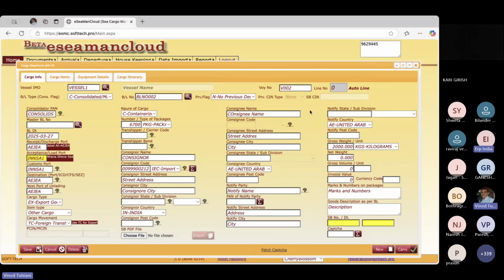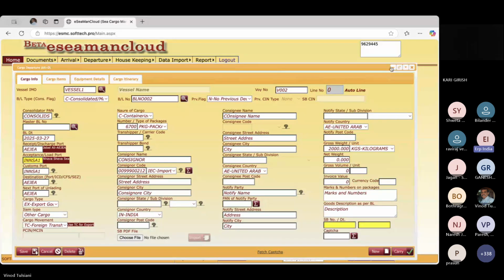This has not to be matched with shipping bill reference, shipping bill IEC number. So when BL type is consolidated at that time, it will not match. When the BL type is straight at that time, it will match with the shipping bill. Am I right, sir? Yes, yes, yes.